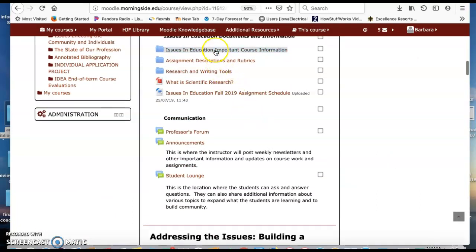here you'll find the folder with all of the assignments, the descriptions of the assignments, and the rubrics. You'll want to be very familiar with the rubrics because they tell you the components that are expected for each assignment, and they'll also tell you how you will be graded. So you're going to want to make sure that all of your assignments meet the criteria for that rubric.